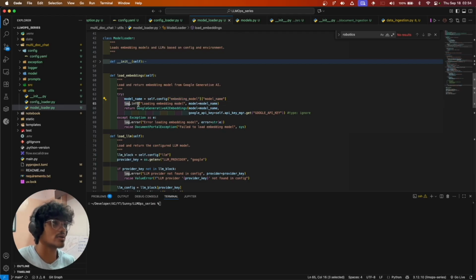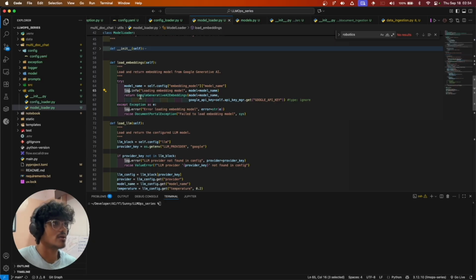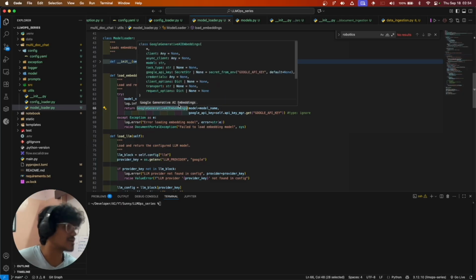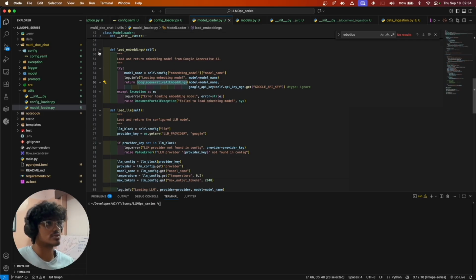We are just logging the information that this model name is loaded, and using the model name we are using Google Generative AI embedding and loading the embedding using the model name we got. Using the API key manager initialization we stored in the self variable, we are getting the Google API key, and we are providing it to the Google Generative AI embedding class so that it can generate an embedding model for us. So this function is also done.